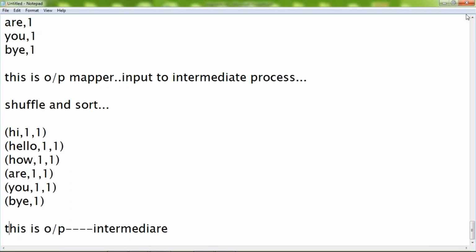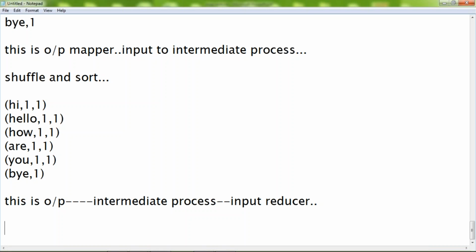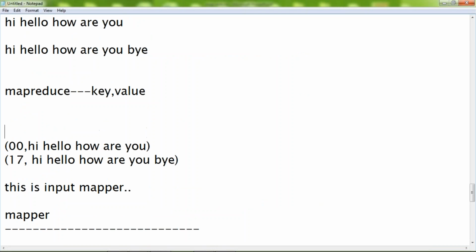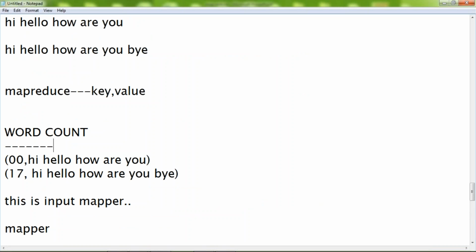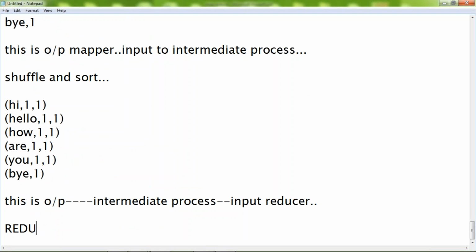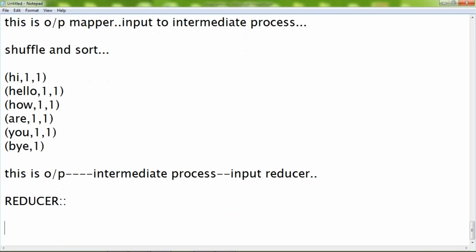Okay, so you're explaining how it is getting processed on the back end. Basically, whatever we're discussing is all back-end. So this is the output of the intermediate process and the input to the reducer. Guys, till now I didn't say what my job is. My job is word count here. So in the reducer, we'll write the word count logic. The logic part we'll write in the reducer.